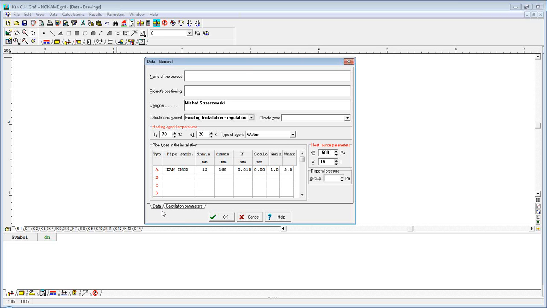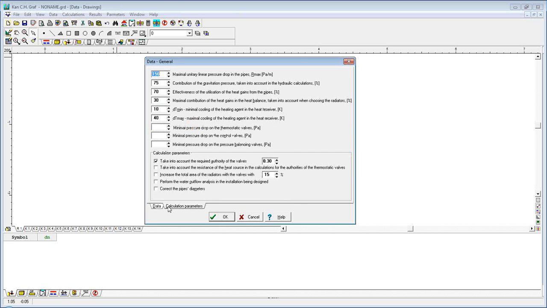In the general data, we've also got another tab, which is called calculation parameters. Here are the basic parameters resulting in the calculations. In this brief presentation, I won't discuss all of them in detail, just to give you an example. Let's have a look at the first option.